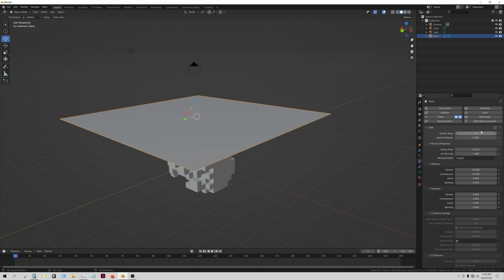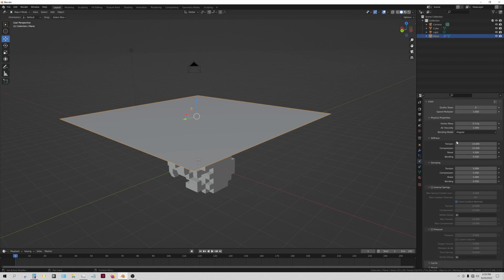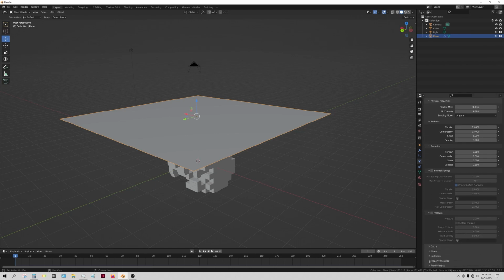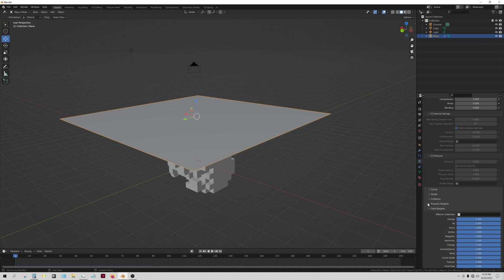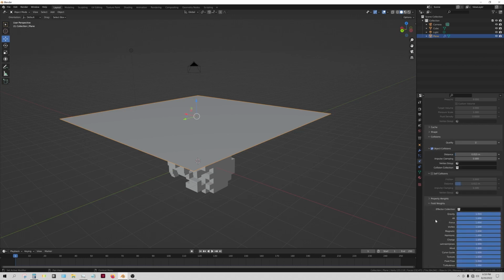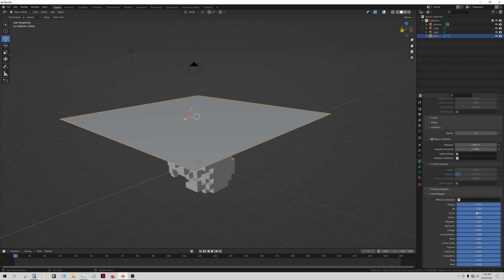Now this will look pretty similar to some of the other simulation types if you've looked at any of those, but in this one, the main features we want to pay attention to are things like the quality steps, and then down at the bottom we can turn things on like collisions and adjust the quality of the simulation of the collision, and we can affect the field weights.